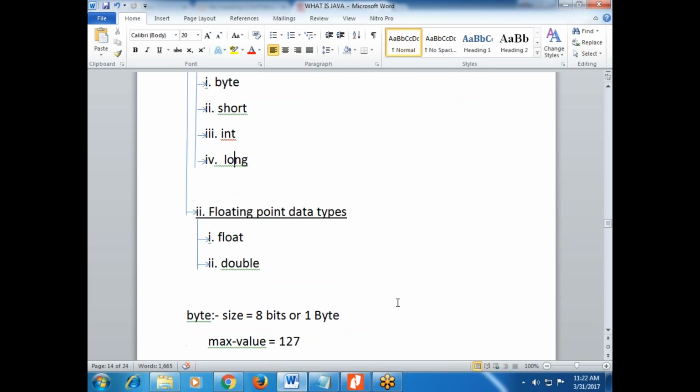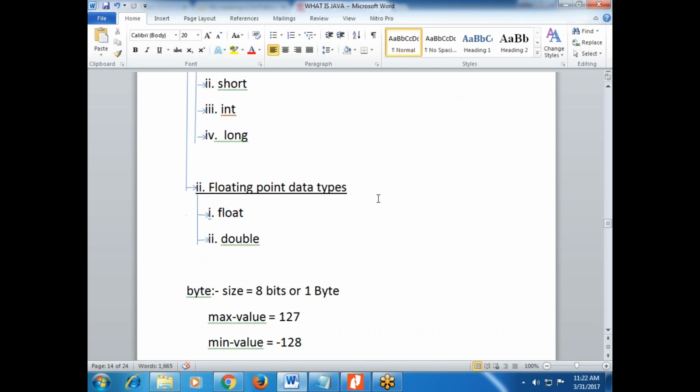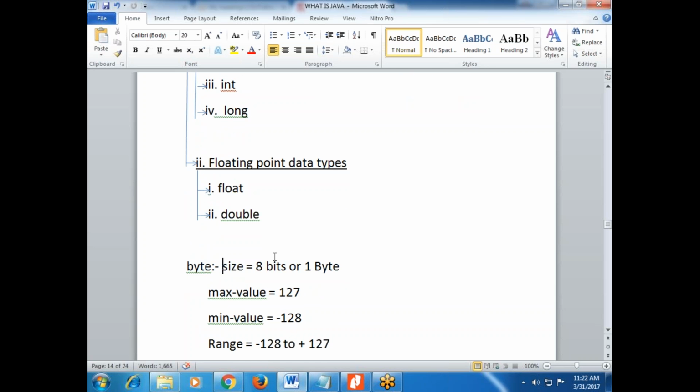Yeah. Okay, then we will discuss what the range of these is, what the size of these is, and which scenario will be used in the program based on the requirement. Got it? So byte data type has an 8-bit size, 1 byte. This is the 8-bit or 1 byte you can say. If someone asks you what is the size of byte, you can say 1 byte.